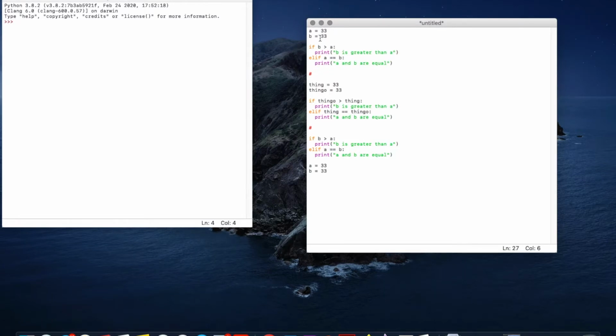In the first, this is the most organised, but it could be better. So we've got two numbers, and if b is greater than a, we're going to print this, and if a is equal to b, we're going to print this. This is a basic if statement that we learned in the last tutorial.